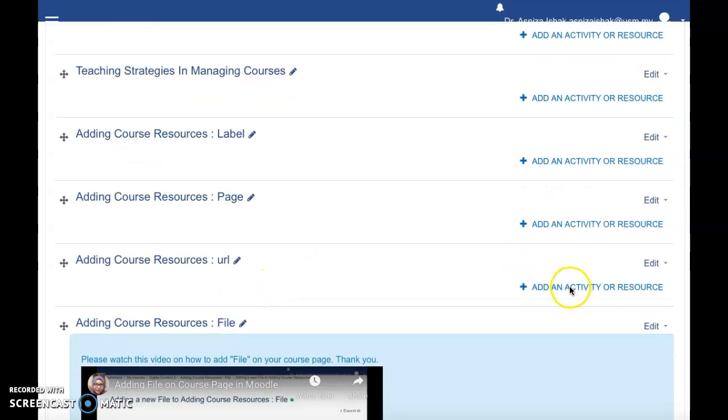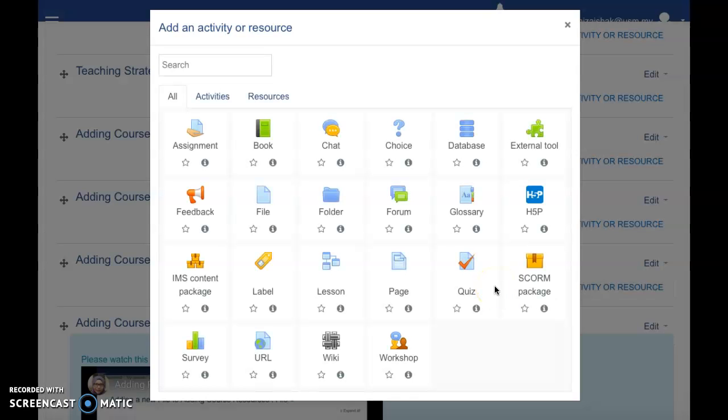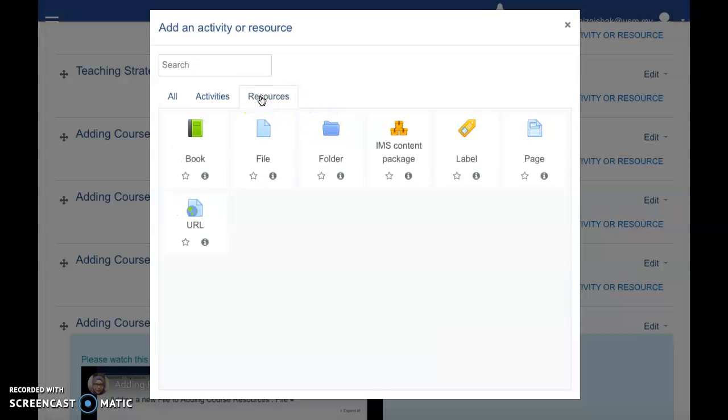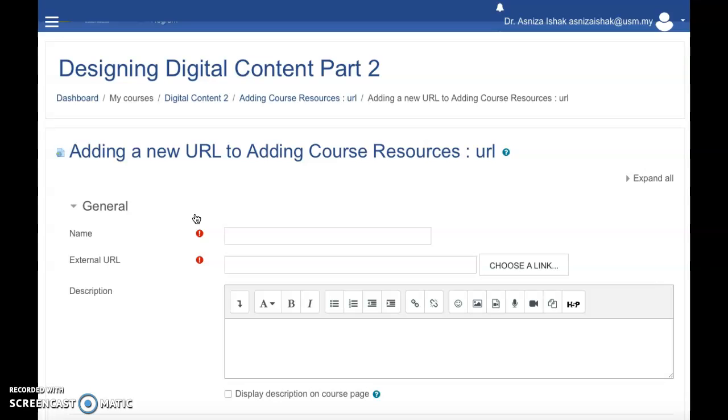And next, as usual, click add an activity or resource, where it will direct you to the list of all activities and resources that you have in the Moodle. Okay, since we want to add a URL, it is under resources. So here we have the URL. You want to add a new URL, so just click add new URL and it will direct you to the page where you need to add a new URL into your course page.